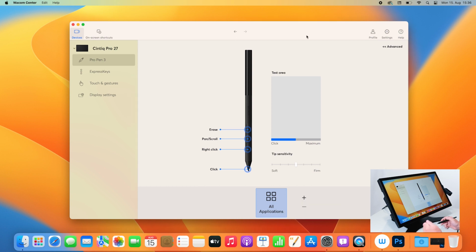One of the key features in the new Wacom Center is that you can assign application-specific settings to all your buttons and on-screen shortcuts in the Wacom driver. For example, if you want to assign a specific function like a keyboard shortcut in Photoshop to one of those pen buttons, this is very easy to do. Let's do this. So I'm going to my Wacom Center, go to Pro Pen 3 settings, and here you can find the different button settings.